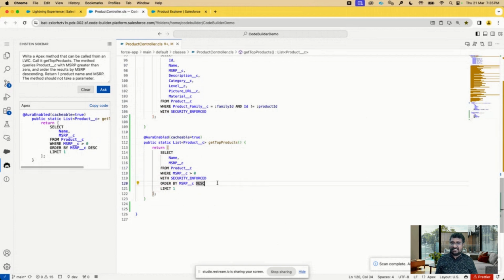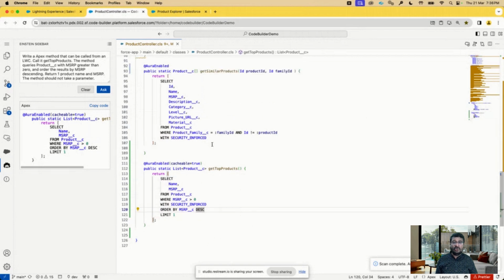So we have done two tasks. We have used the Einstein sidebar to write the prompt and generate a method. We have also saw how to auto-complete the code using Einstein for Developers. Again, that is an LLM, which is seeing your code, whatever you're writing, whatever you have written so far, and whatever you could write, it is predicting that, and it is generating the code for you.